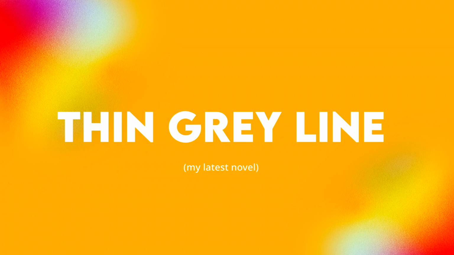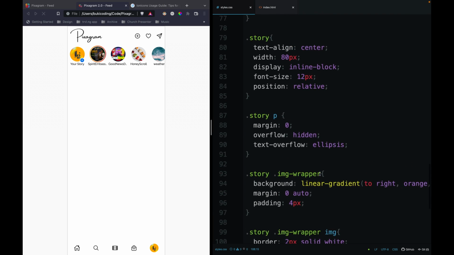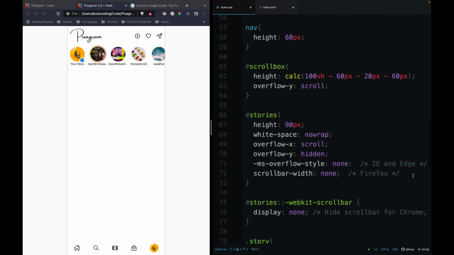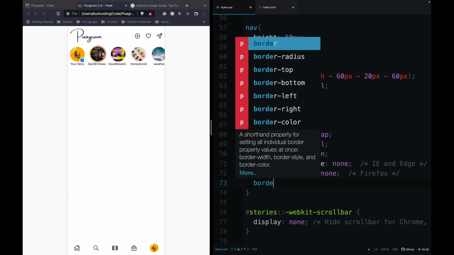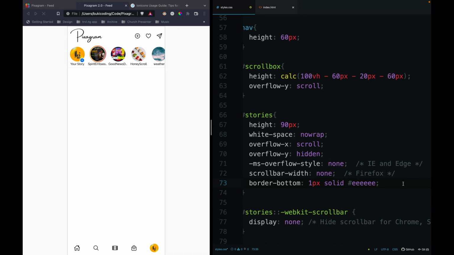All right, now we are done with our story. The last thing we're going to do is add a little thin gray line as a separator. I'm going to go to the stories div, and at the bottom I will add a border, 1 pixel solid triple E. Just a quick tip for hex colors, they actually represent RGB values, right? So triple E is the same as six E's. But there's a shorthand where you could just say triple E and it'll understand, okay, E for everything.